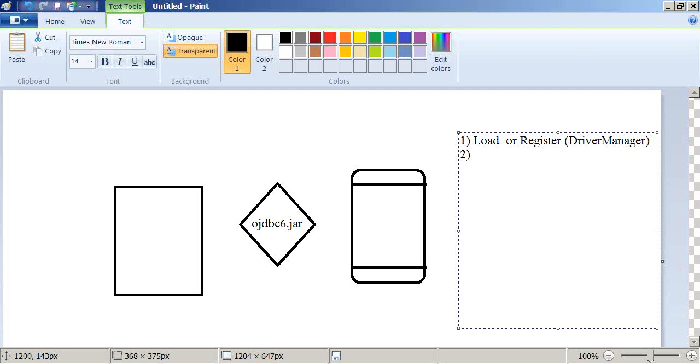Second, once you load this driver into your application, you need to connect to the database. So connect to the database, then you get the connection, that is, establish the connection. What is the meaning of establishing a connection? Again we take the help of the same class, DriverManager. This class does these two operations: it manages the drivers, and it is also used to get the connection for you.